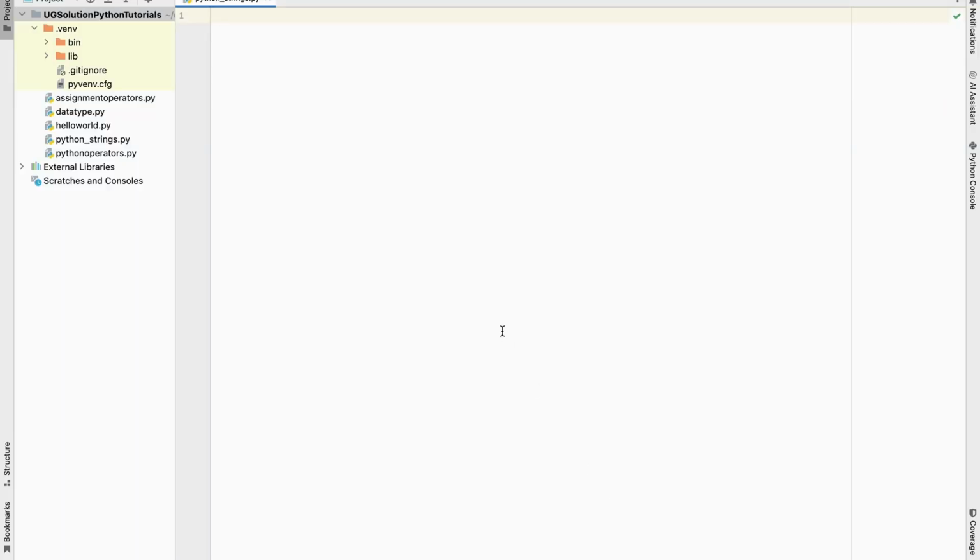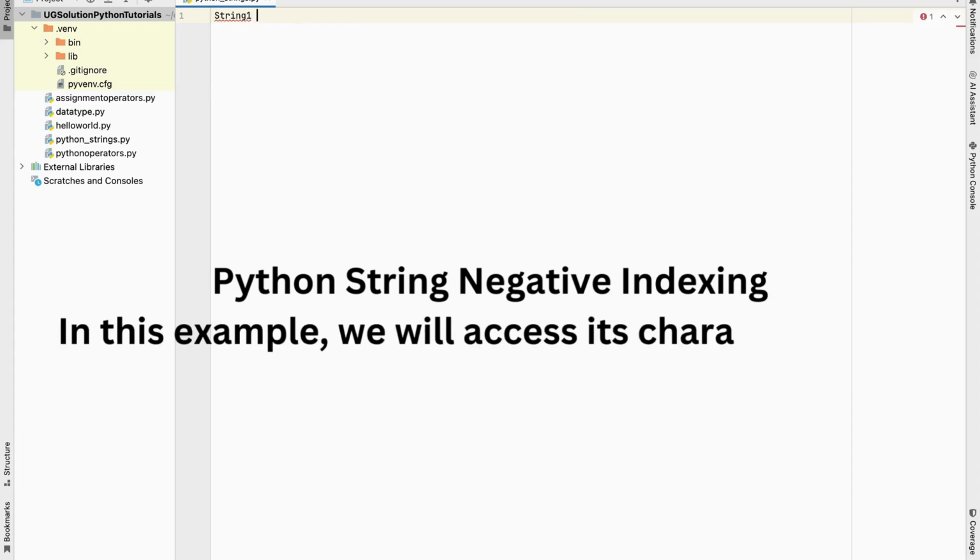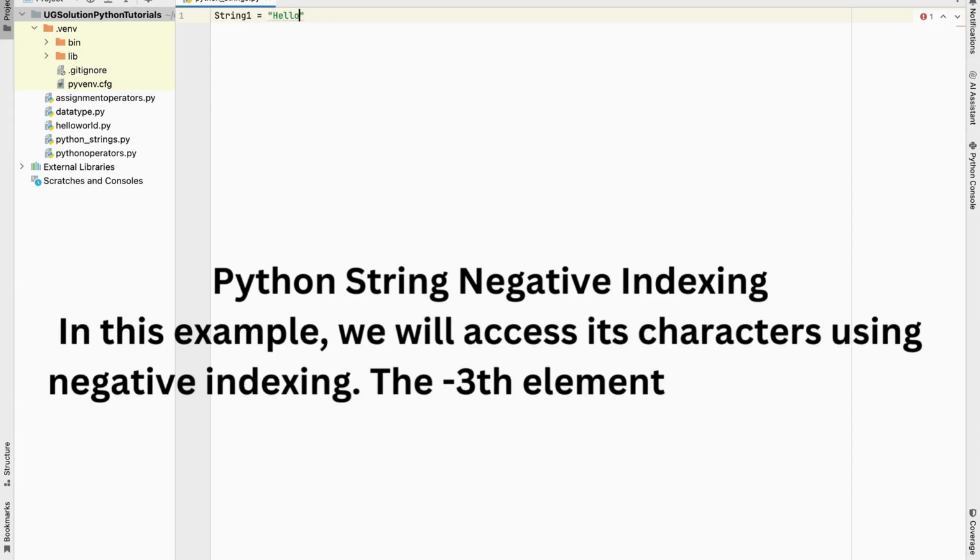Python string negative indexing. In this example, we will access its characters using negative indexing. The third element is the third last character of the string.